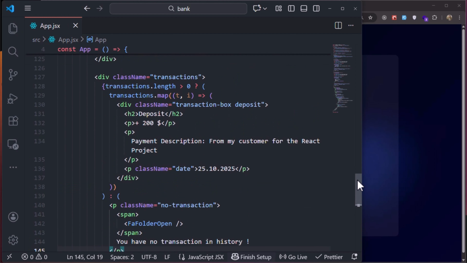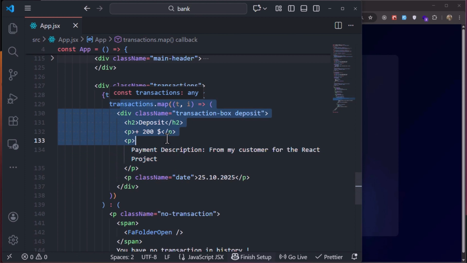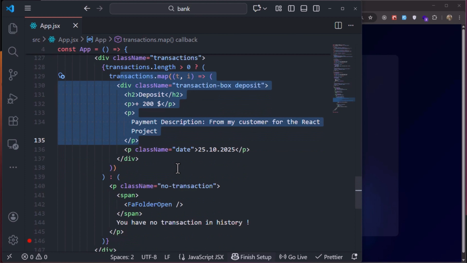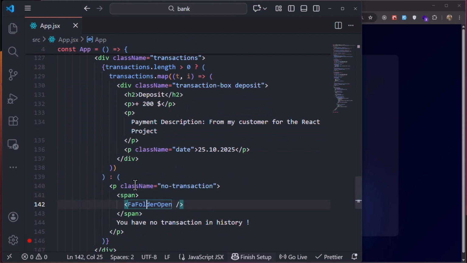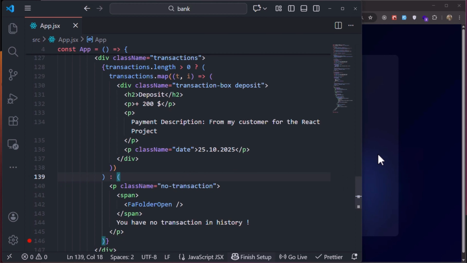Perfect. Now let us review the code again. It says if the transaction.length is greater than 0, which means there are transactions inside the array, so you should map through the transactions. If there's no transactions, what you need to do is to show this p tag with the class of no transactions. And this is actually showing this one. You have no transactions in history because you have nothing cleared up.